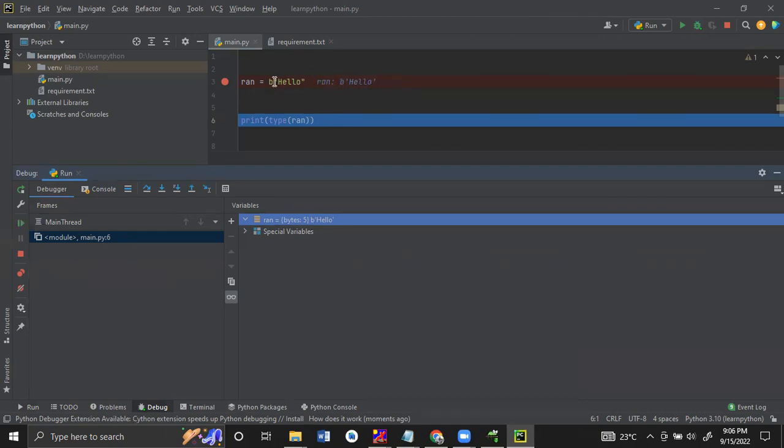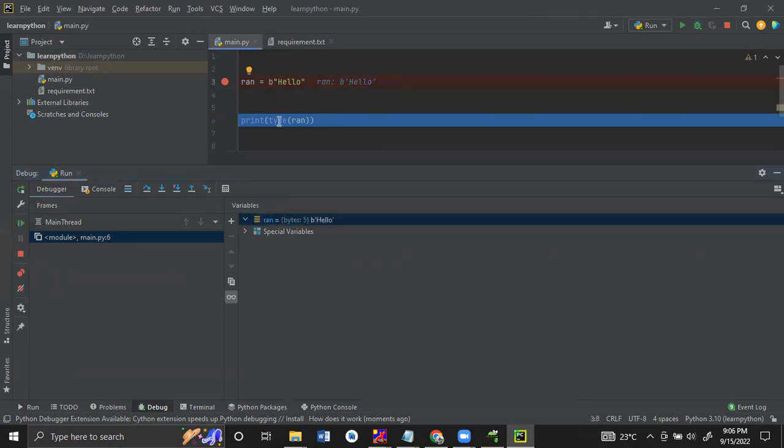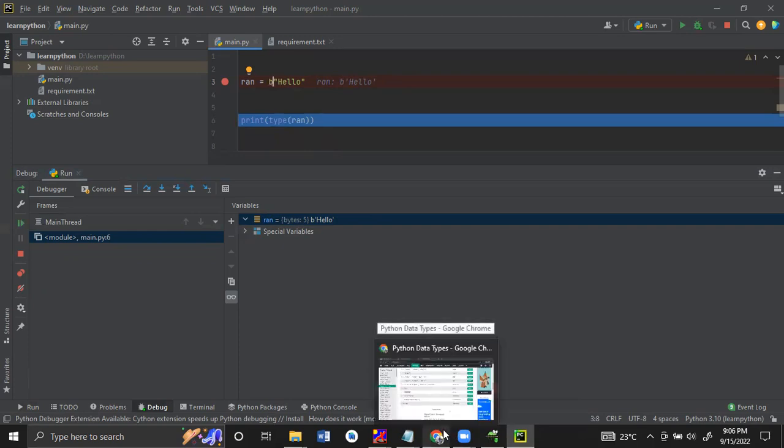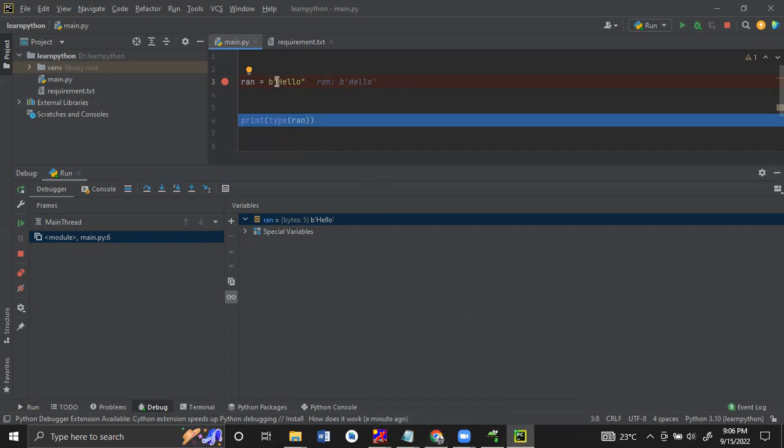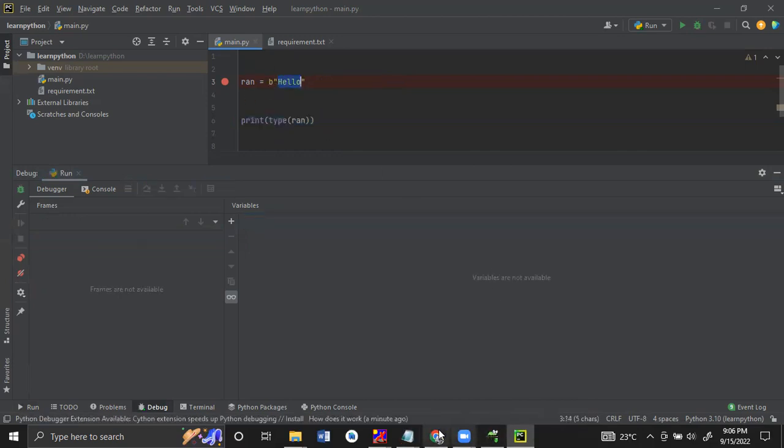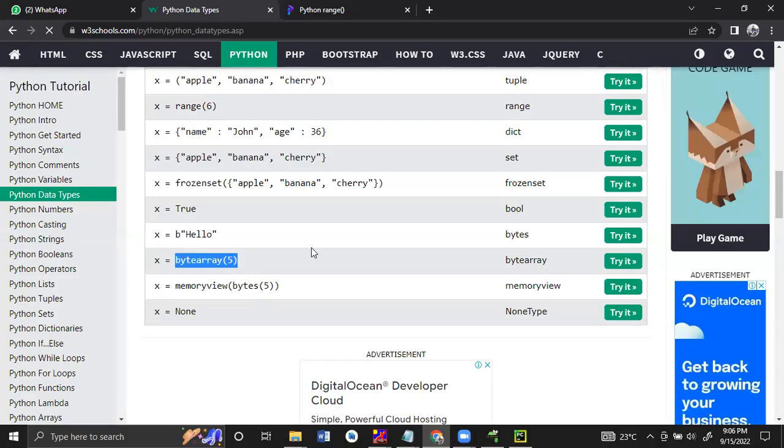Even if it is a string, we can convert that string by mentioning the b prefix for that string. Then it becomes a byte array. So we can convert any string or anything to a byte array. Okay, this is completely containing the byte array.